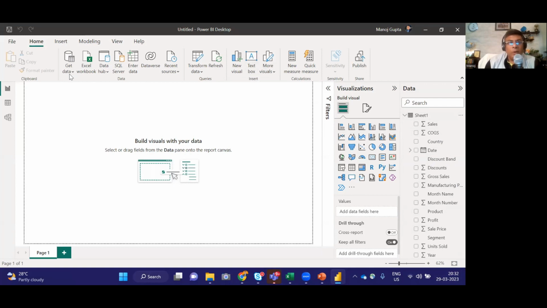Now on the top you can see multiple options here: get data, Excel sheet, data hub, SQL Server, and more. These are the different adapters to connect to the server. Say, if I have to connect with an Excel workbook, I can just click on this. If I have to connect with the Snowflake data hub, we can click on this. If I have to create a connection with a database like SQL Server, we can simply do this. Similarly, for enterprise data, we can create all those connections.